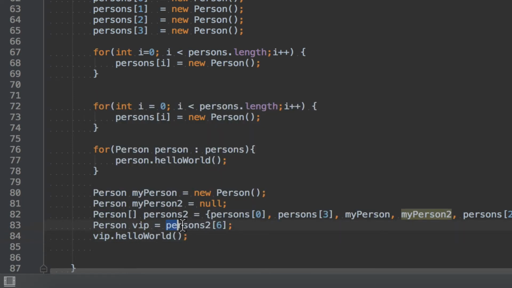What you can also do is say person2 at position 6 dot hello world. So you can really work with the arrays at specific positions just as if you had a variable. It's exactly the same thing, even though it looks a bit awkward. But yeah, you get used to it.